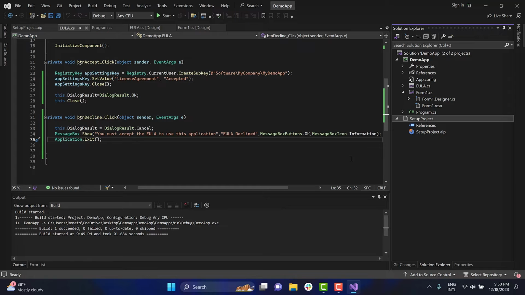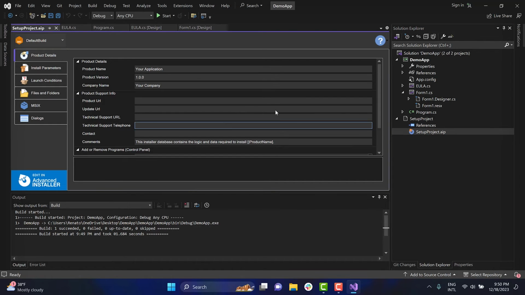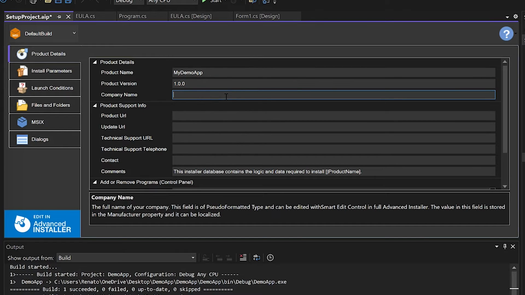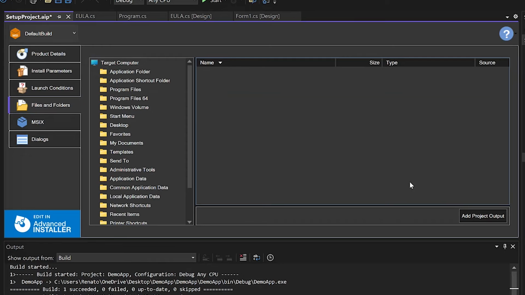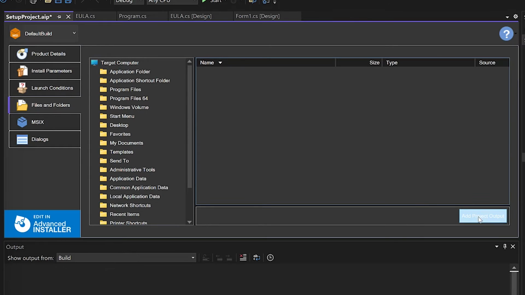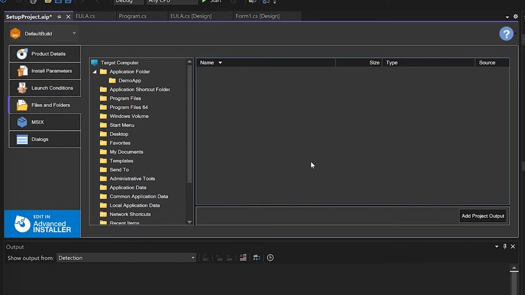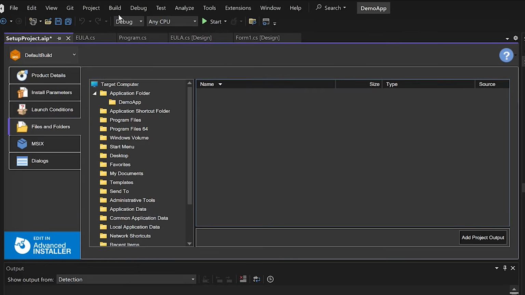Once the project is created, you can access the project viewer by selecting the EIP file. In the project viewer, you can edit basic information about the installer. To add the project output, navigate to Files and Folders tab and click the Add Project Output button. Select your project and press the OK button. By default, the Advanced Installer project generates an MSI package.